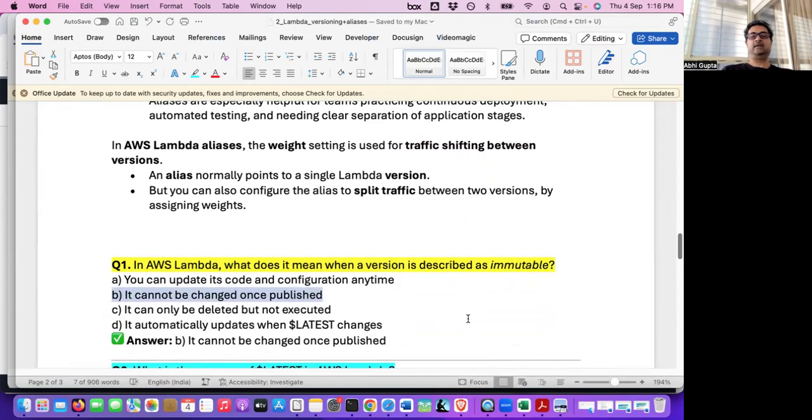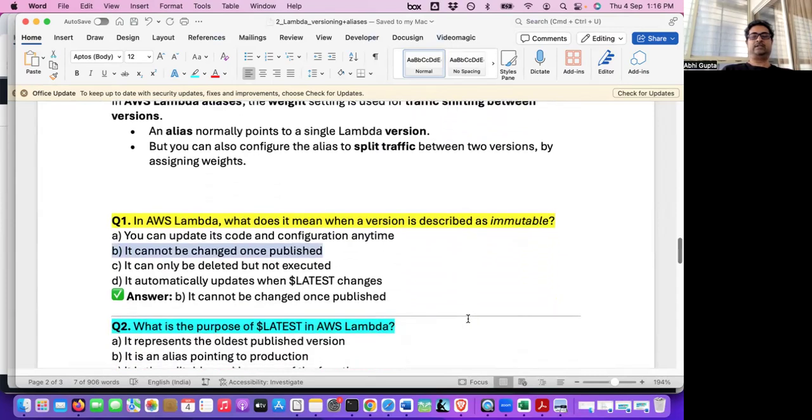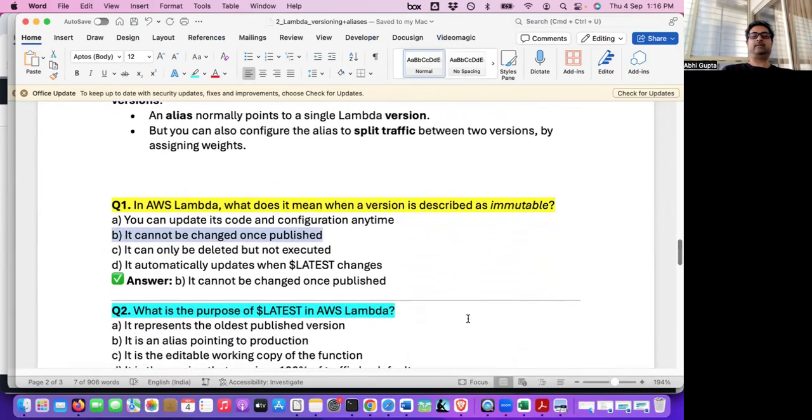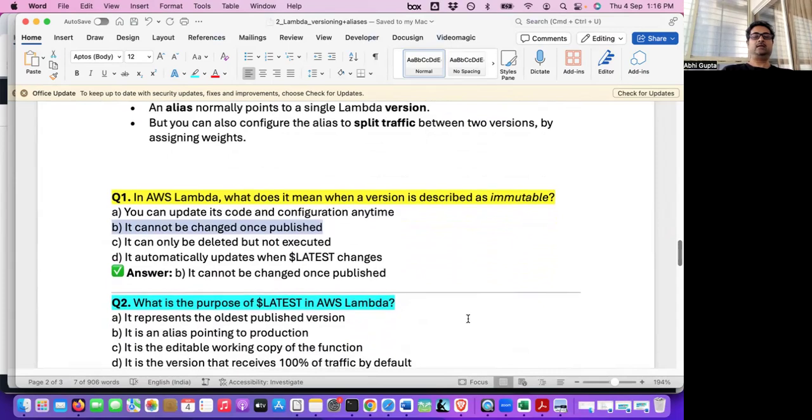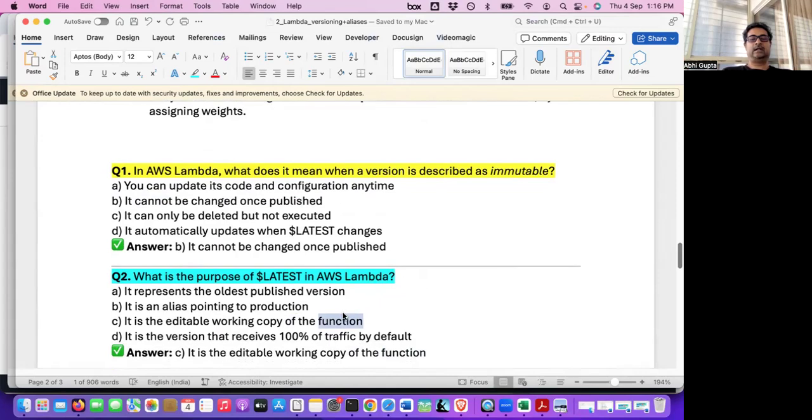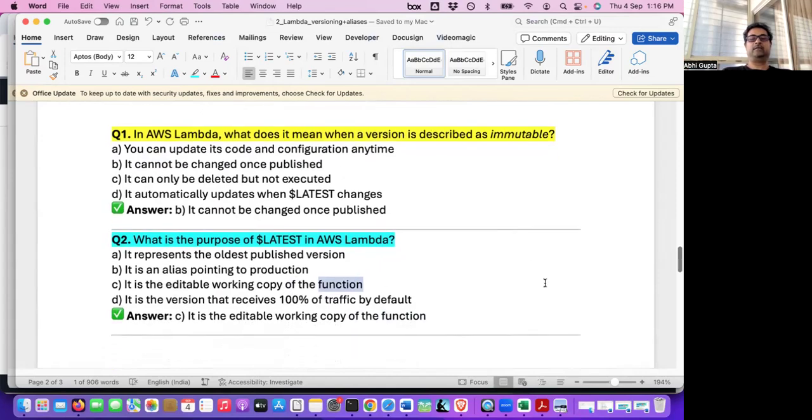The answer is B. Next question, what is the purpose of latest in AWS Lambda? You can pause the video and try to answer. Latest is the editable working copy of the function. Your current working copy, like what you're currently working on, is the latest one. So the answer is C. It is the editable working copy of the function.